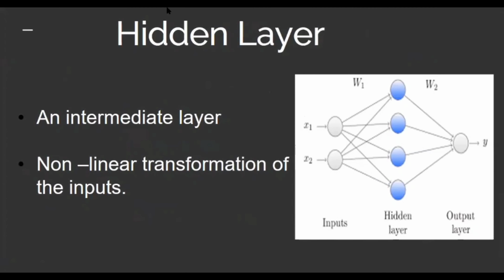Hidden layer. What is a hidden layer? The hidden layer is used to perform non-linear transformation on the inputs entered into the input layer and then passes them on.